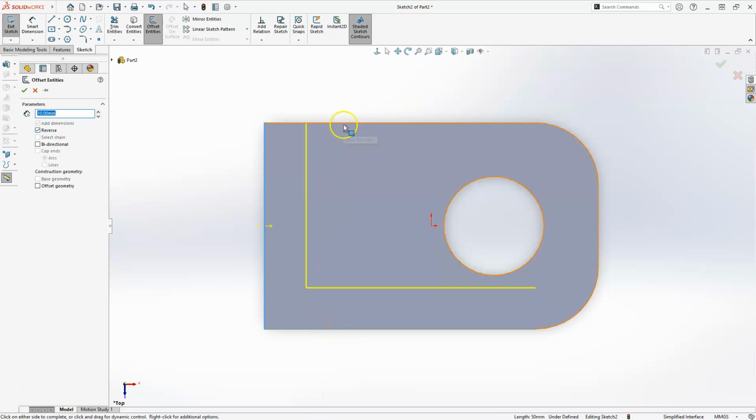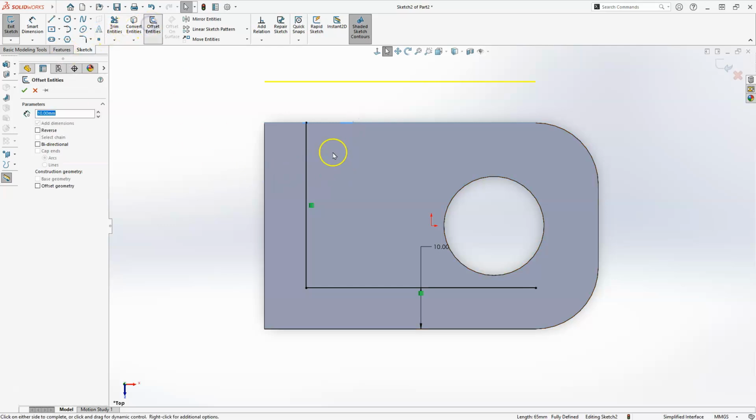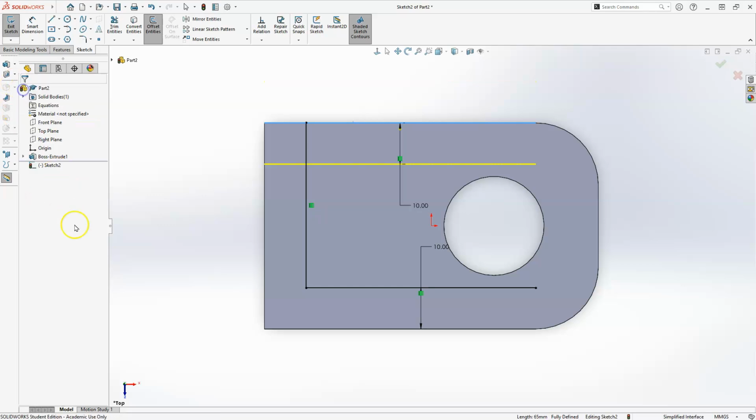Select that line there, and then this one here. I don't think it selected my top one as an offset. Let's go back to the offset. Go ahead and reverse that. Okay.